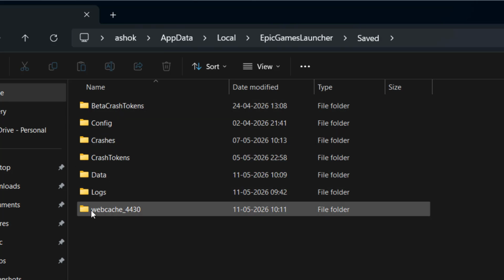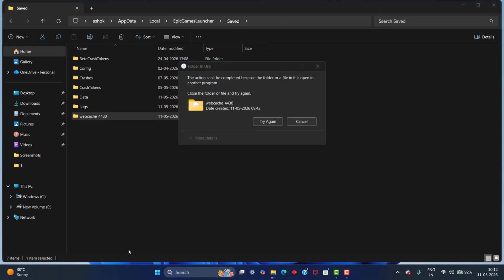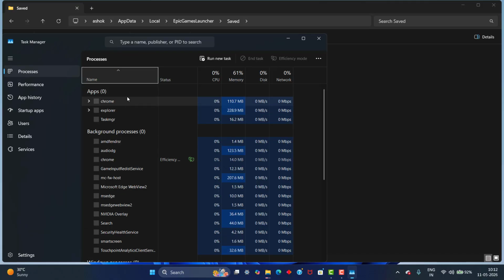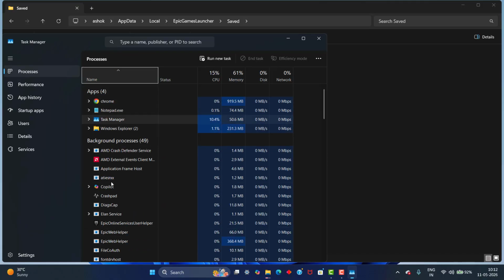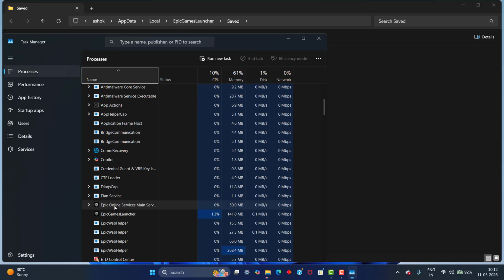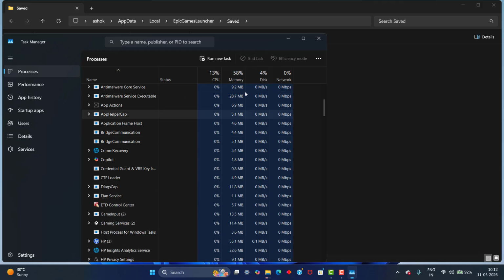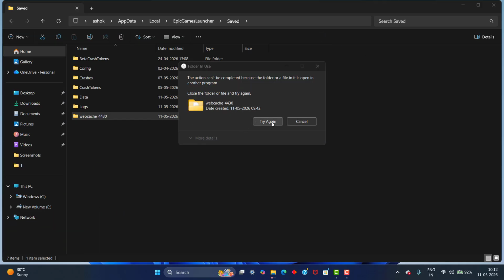You can delete the webcache. Sometimes the webcache is unable to be deleted because the Epic Games Launcher is running in the background. That's why you need to go to Task Manager and scroll down, and you can see the Epic Games Launcher is available in Task Manager. So here you need to end the task. End the task of all the Epic Games Launcher and background running apps, and close it. And now you can retry it.